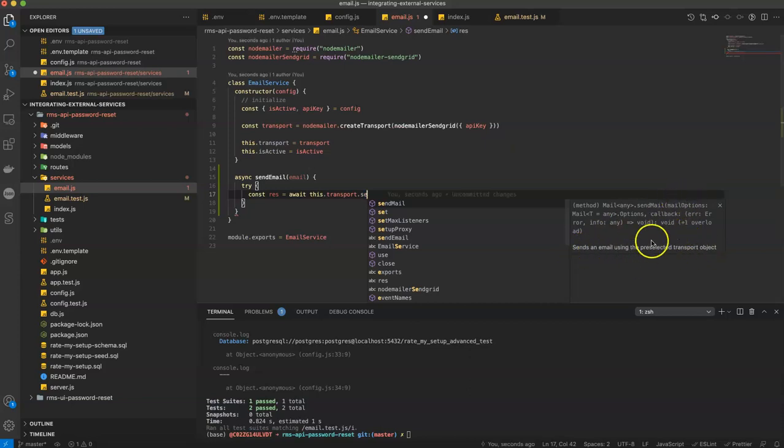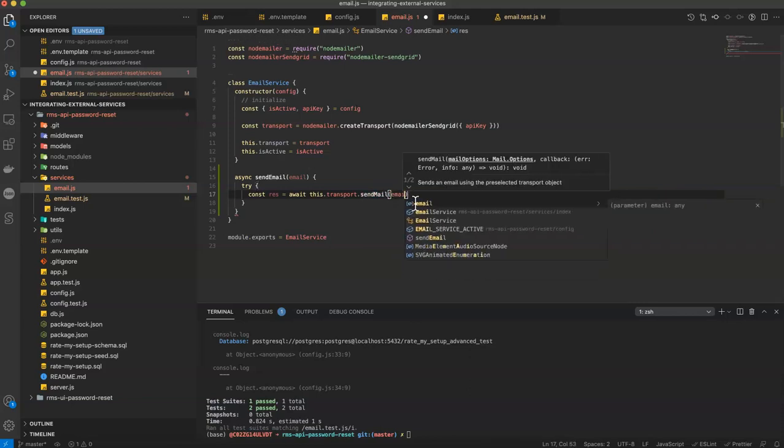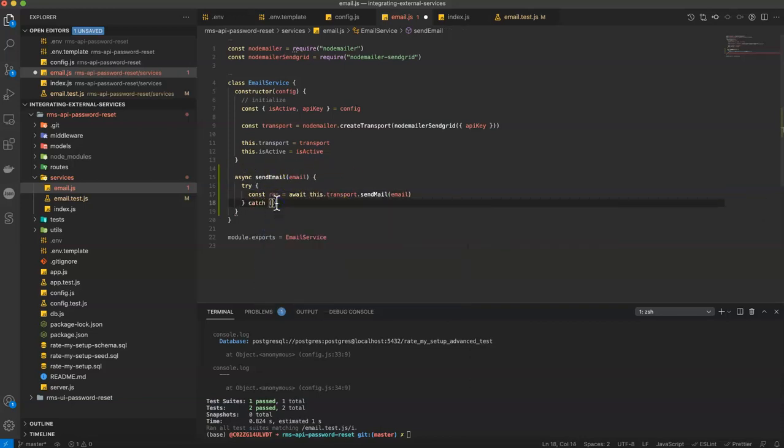And it has some mail options, which have a bunch of stuff in there. We're just going to say sendMail, and sendMail takes some mail options, which in this case we'll just pass the email object that we established in our test before. And by the way, we'll catch any errors, and we'll handle those in a second.